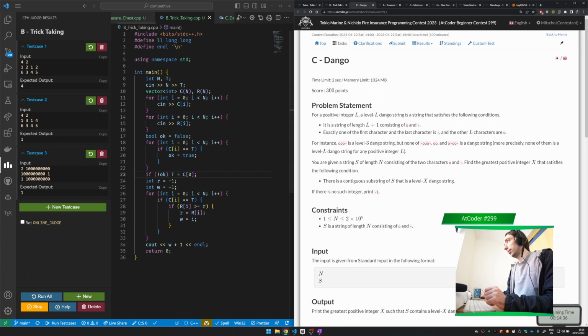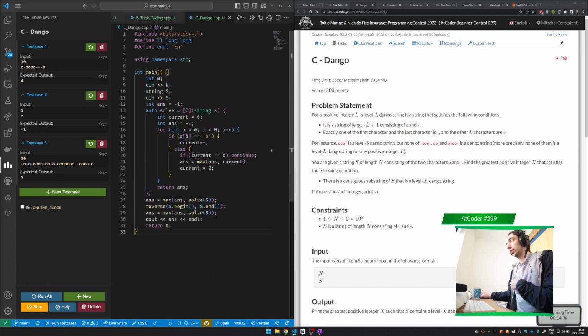This C problem is pretty straightforward as well. You just count these zeros, and when you reach a dash, you maximize the answer, but you have to do it both ways, from one side and from the other. That's why I wrote this solve function. This is a lambda function.